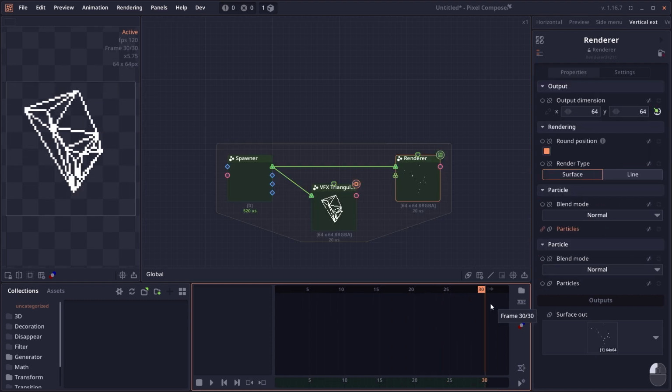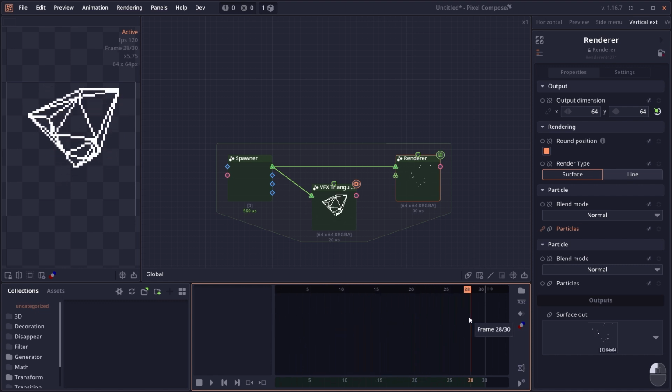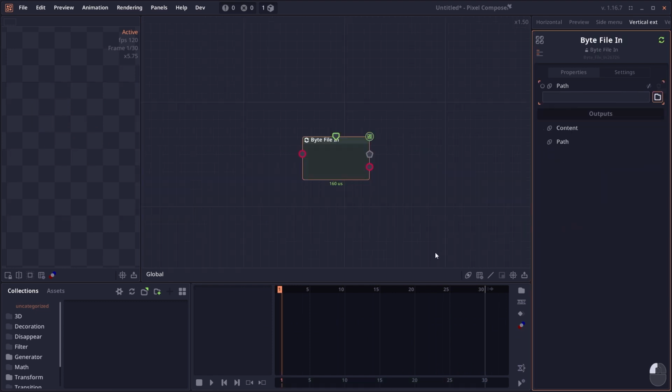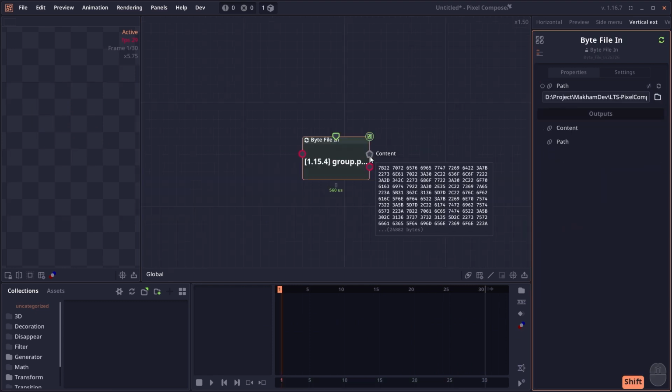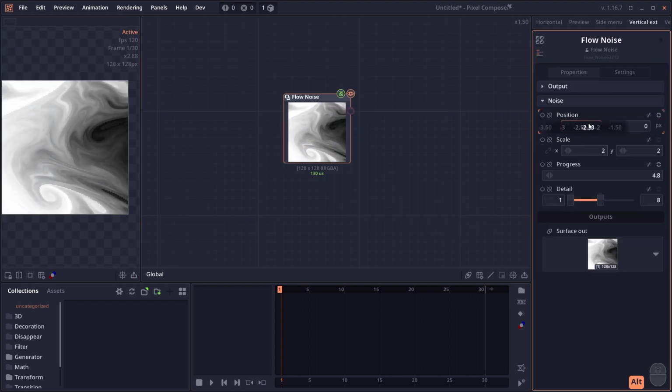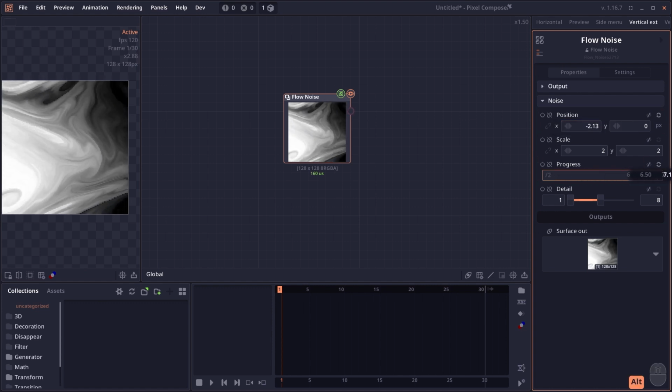We also have the VFX triangulate node, which will draw triangles or connecting lines between each of the VFX particles. We have the new byte input-output nodes, which allow you to read and write a file directly into buffer data. And for Patreon supporters, we have the new flow noise node, which will create a flow-like noise.